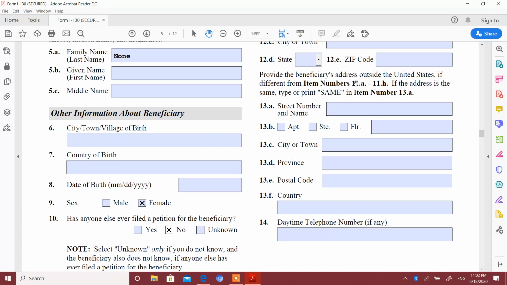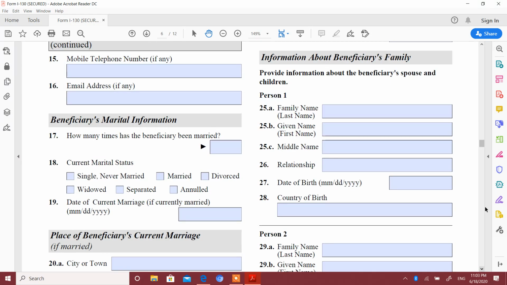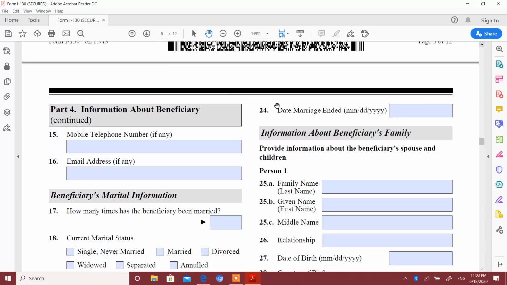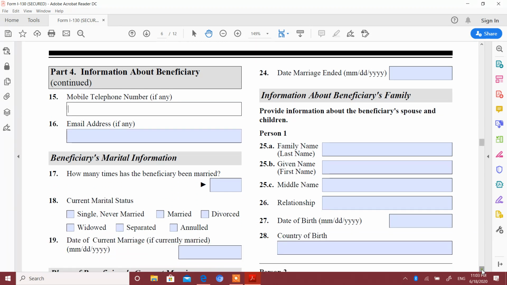Provide the beneficiary's address outside the United States if different from number 11. So if your spouse lives outside the United States, type their physical address here. If she is inside the United States and she lives with you, skip these boxes and go to the next part. Part 4, information about the beneficiary. Mobile telephone number, email address. Put their mobile telephone number and their email address.